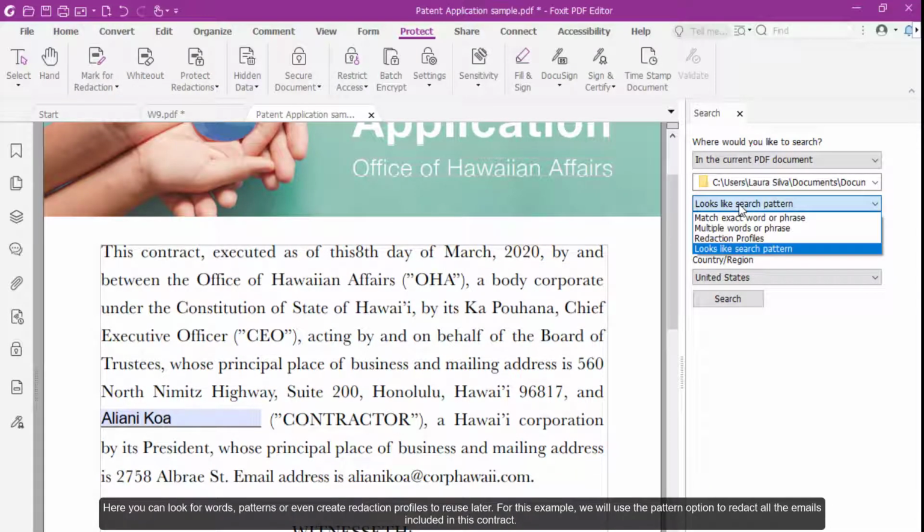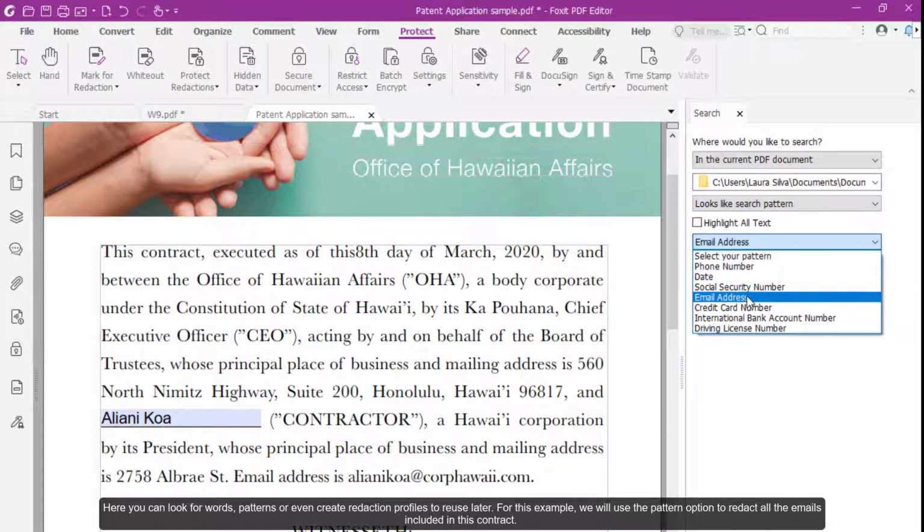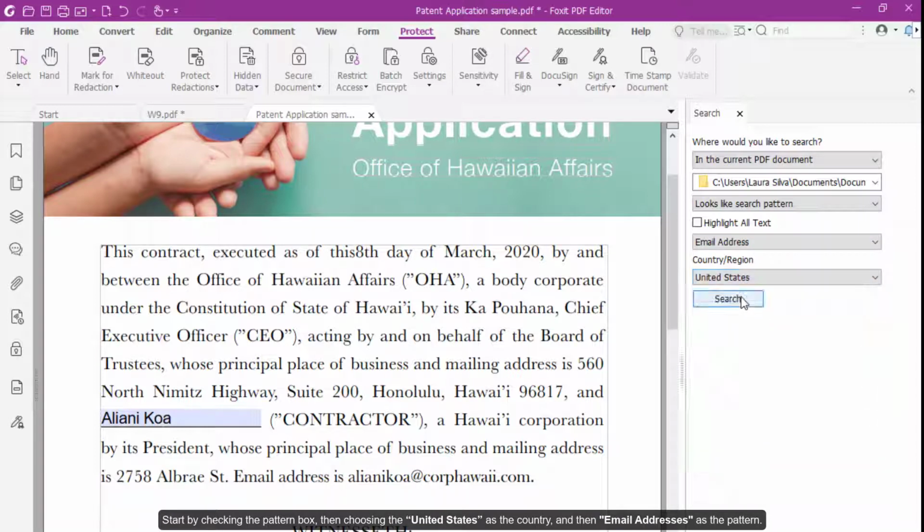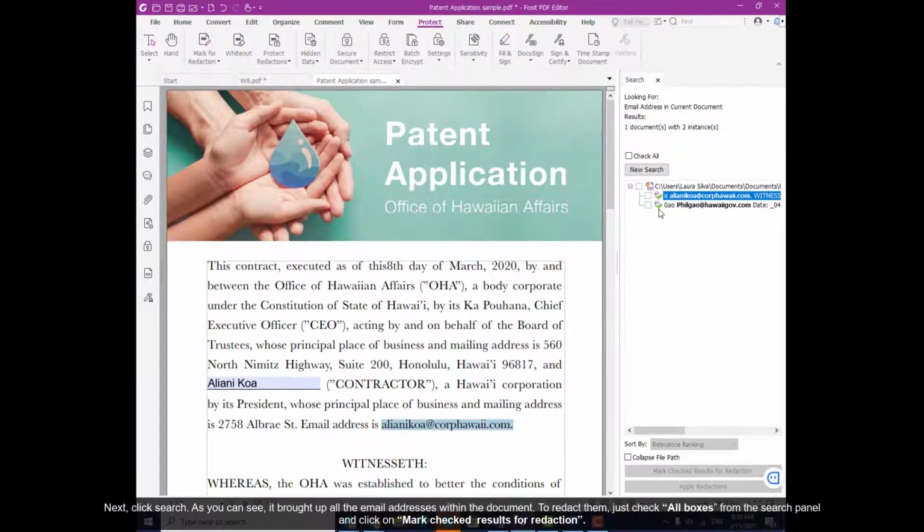Here you can look for words, patterns, or even create redaction profiles for reuse later. For this example, we will use the pattern option to redact all the emails included in this contract. Start by checking the pattern box, then choosing the United States as the country, and then email addresses as the pattern. Next, click Search. As you can see, it brings up all the email addresses within the document.